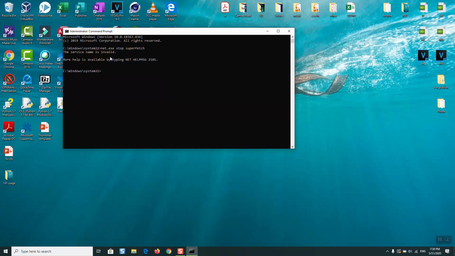If it shows you the second option, the error, I will show you how you can go and fix it. If it shows you that it has stopped, that's what you wanted. To fix the error which appears now, the service name is invalid, you want to type net.exe space stop system sys main and you press enter. It will then show the system main service is stopping. This sys main service was stopped successfully.